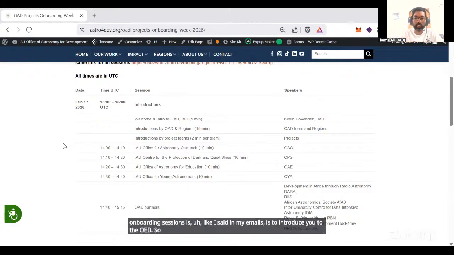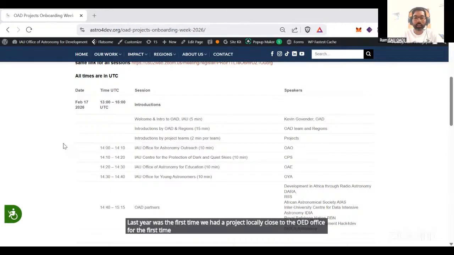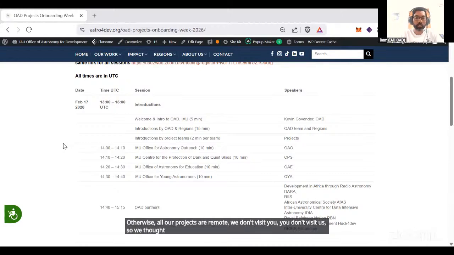We'll be coordinating all the projects remotely. I think last year was the first time we had a project locally close to the OAD office in a long time. Otherwise, all our projects are remote. We don't visit you, you don't visit us. So we thought this is a nice opportunity to actually see each other face to face.